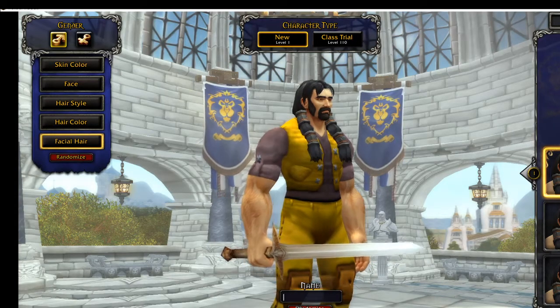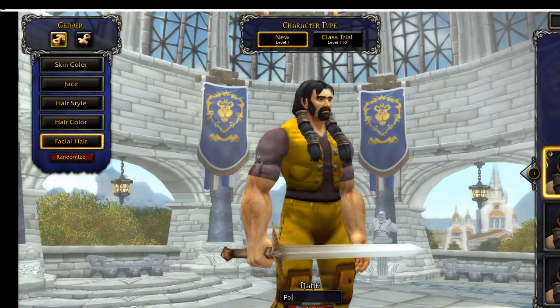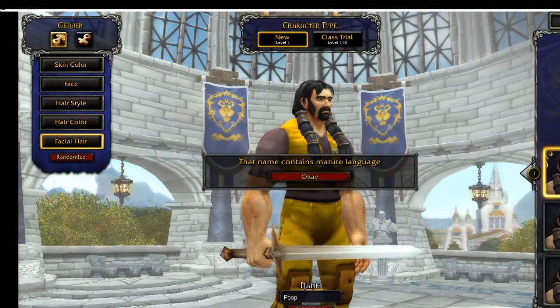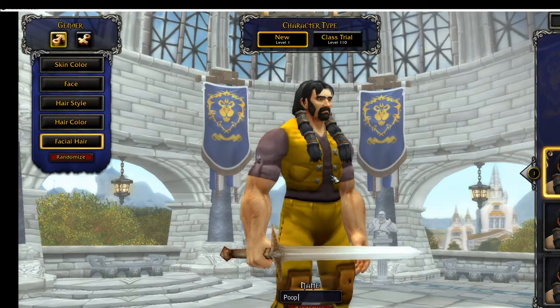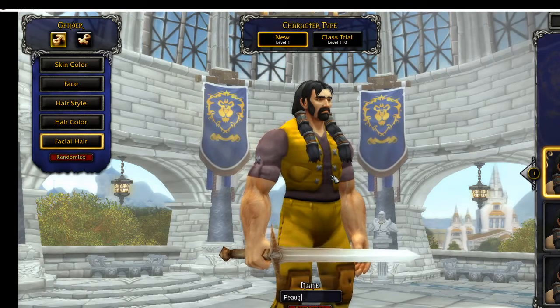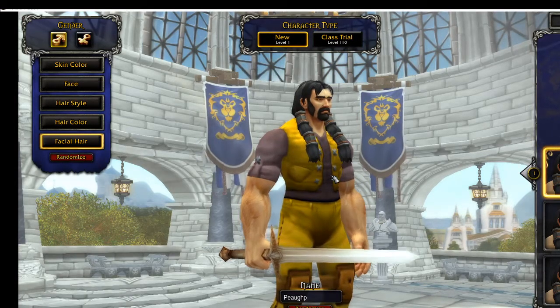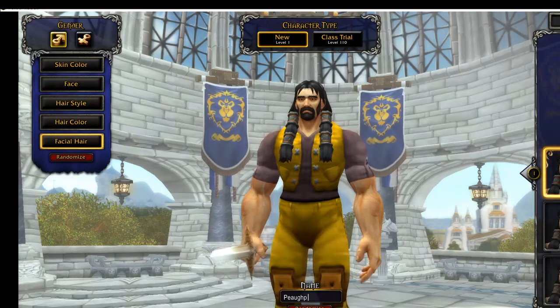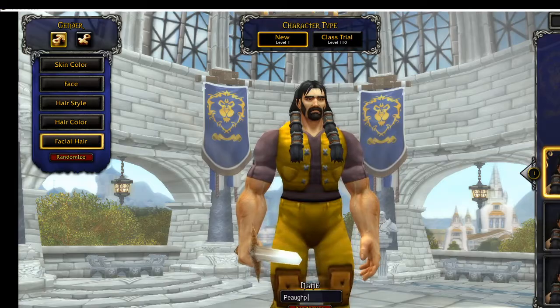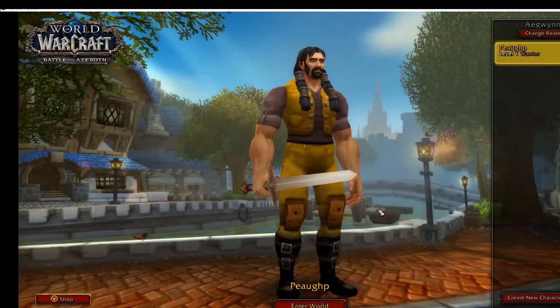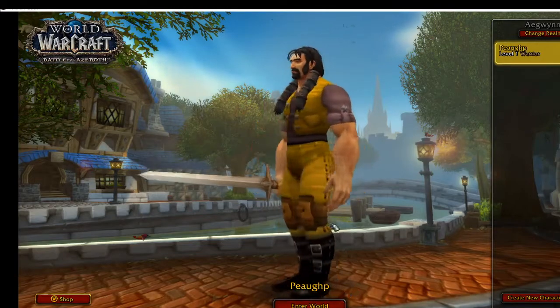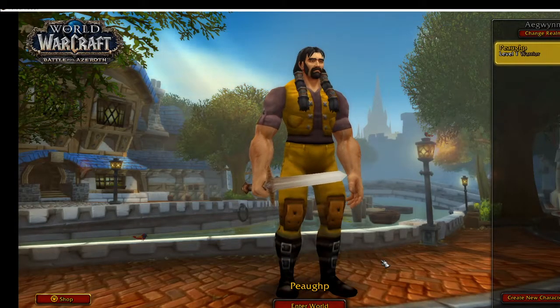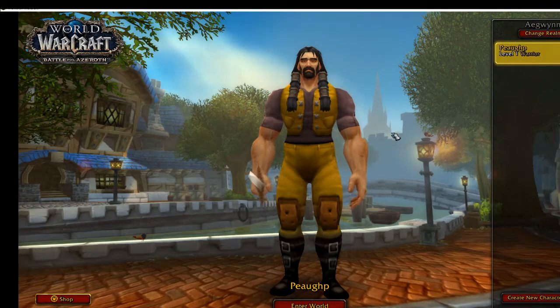It filters out bad words, curse words, and such. So if I did poop, it would say that it's mature language. Another alternative to that is to spell it differently, like pupe. Or if you wanted to get more clever, you could do something like Peaughp, pupe, and I imagine this isn't taken, but maybe some people. Oh, okay. We created this character then, Pupe the warrior, the human warrior male character on the Aegwin realm.